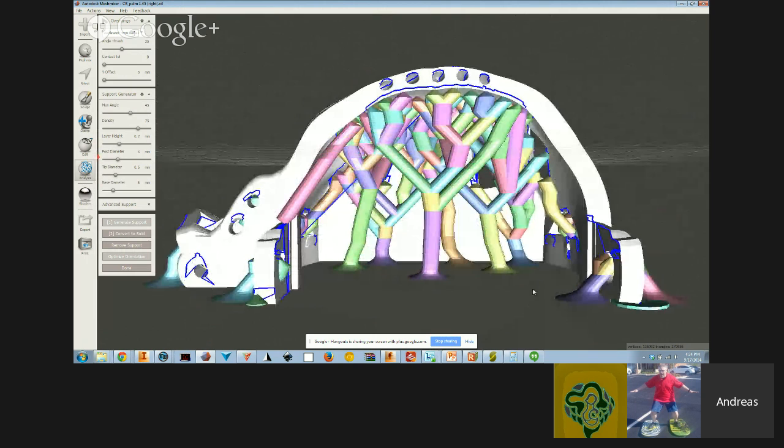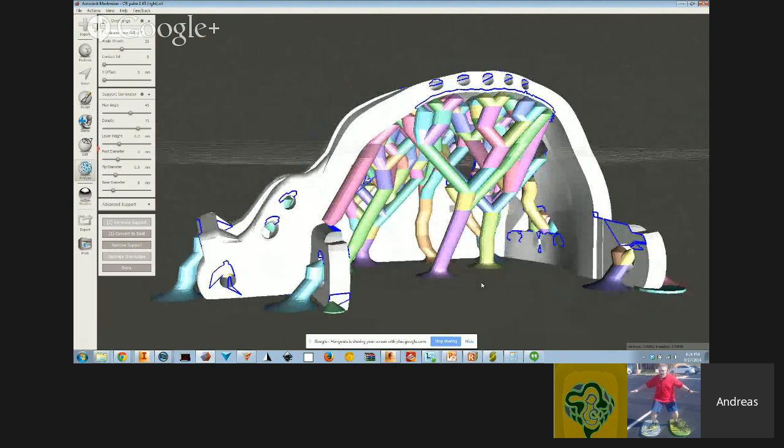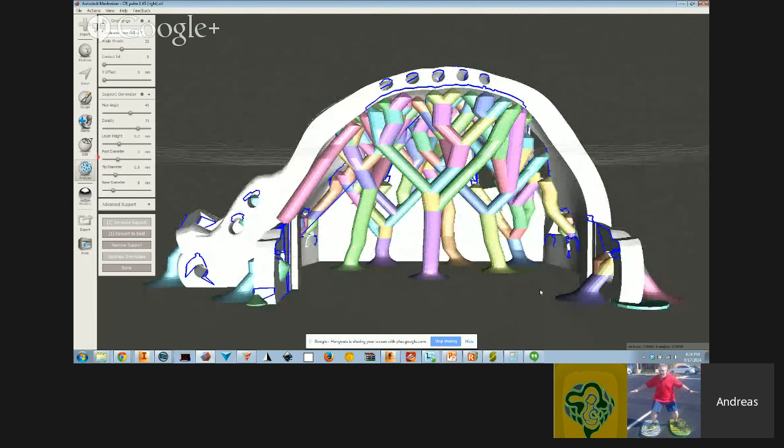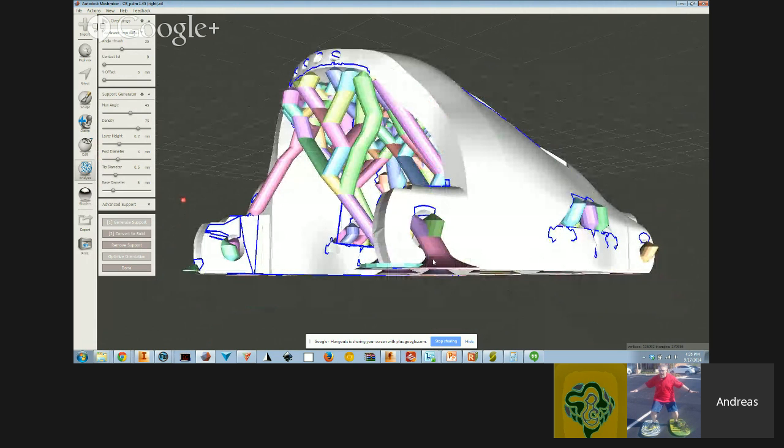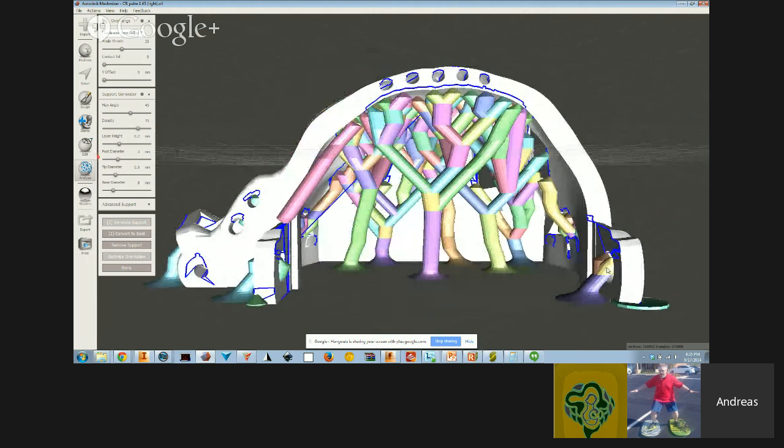In some cases, this could be a hassle for printing. I mean, maybe this gets in the way. I don't need it. Something you might want to do, like in this case, I don't need these supports up here in front, so I can Control-click on them to delete them. Okay. Control-clicking gets rid of these struts, these things that you see.